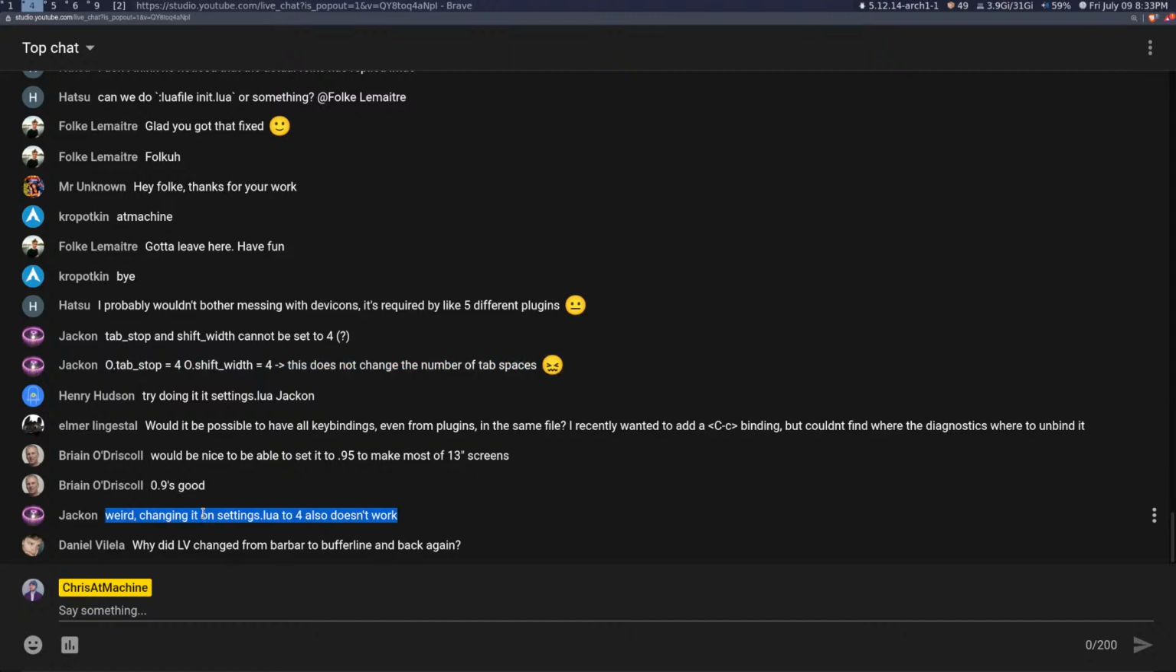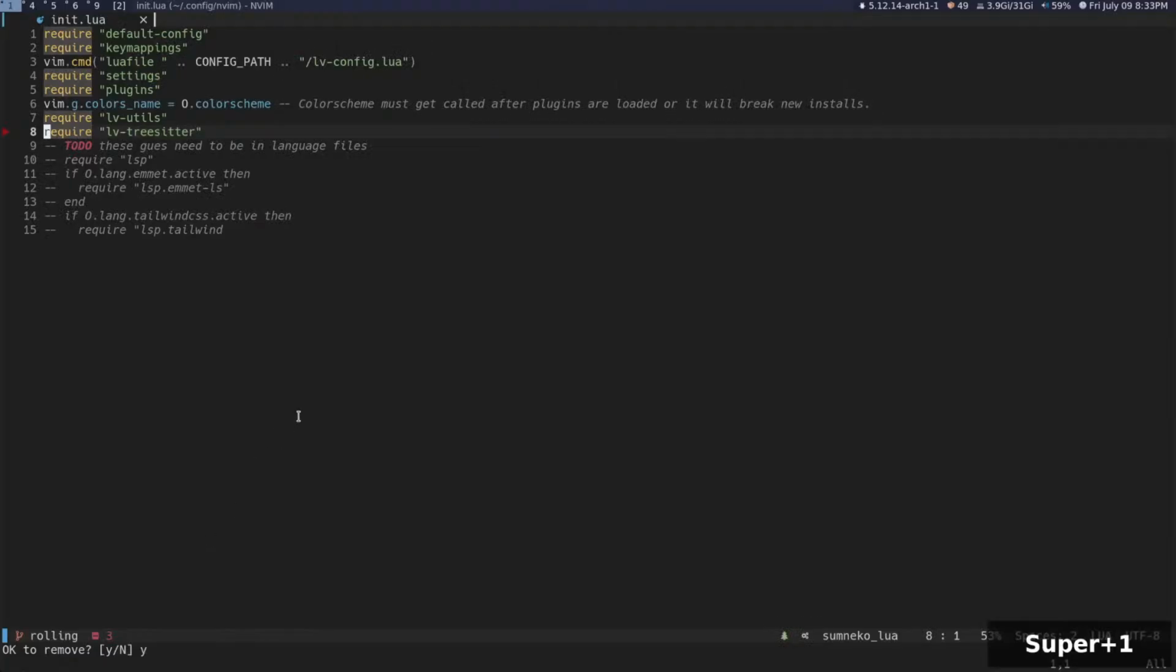Why did LV change from bar to buffer line and back again? Because the guy who is developing LunarVim is a crazy person. These guys. Let's fix that typo.